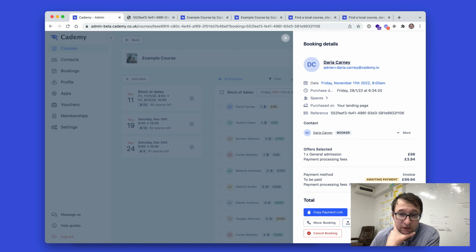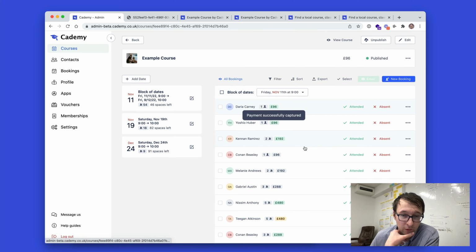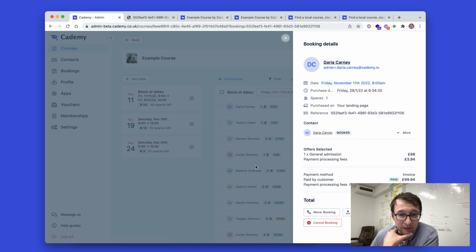And of course, if they've paid by bank transfer or some other means, you can change the status manually to say paid. So you know out of all the bookings that you have, which ones are overdue, which ones are being paid, and how, right? I hope that makes sense.